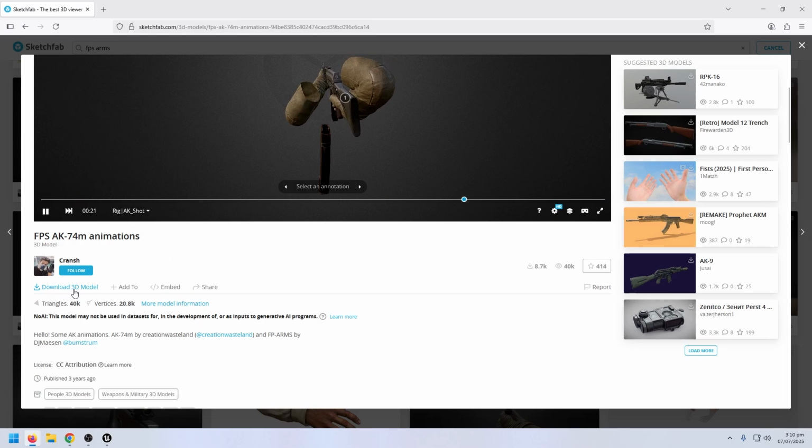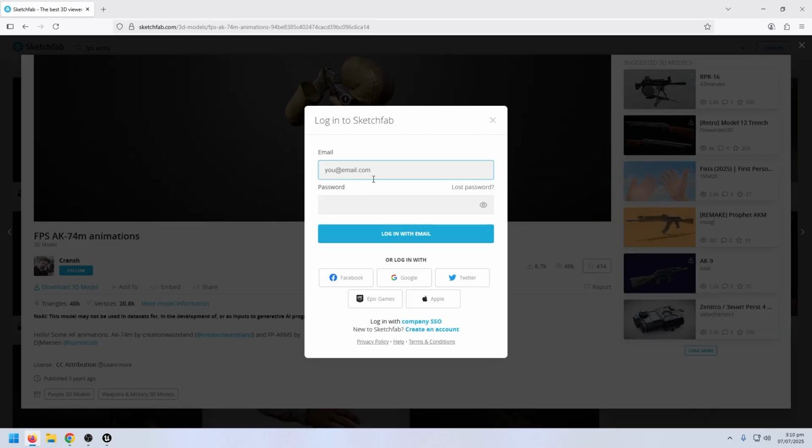So click on download 3D model. I need an account to download this asset, and I already have an account, so I just log in. If you don't have an account, click on create an account, or you can log in with Google, Facebook, Twitter, and Epic Games. I have an account, so I just log in.